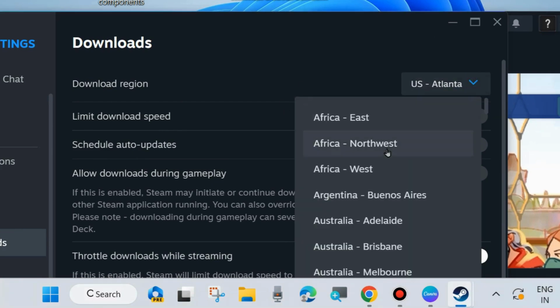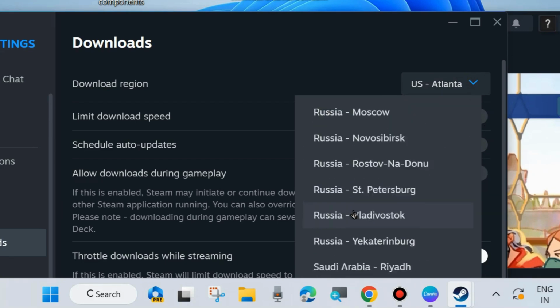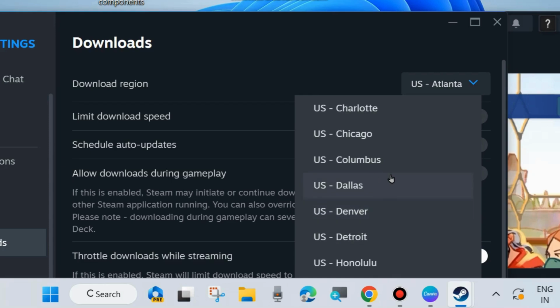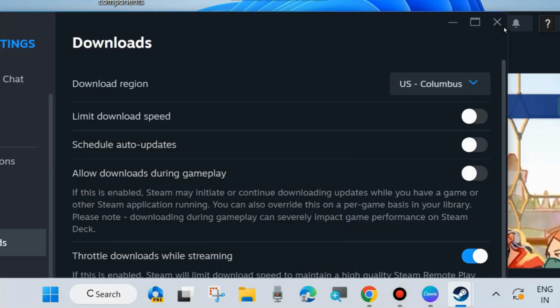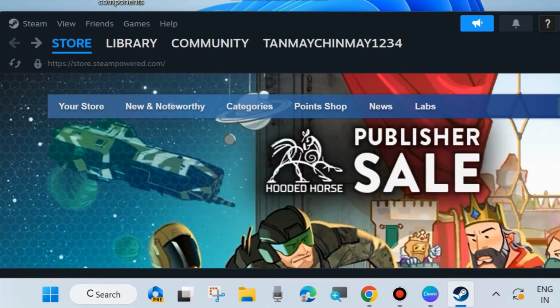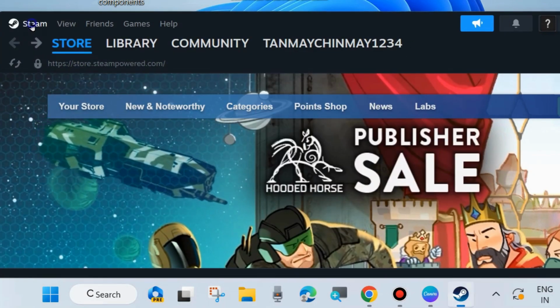Change download region. Choose any one of the regions nearby you, and finally choose restart now. This change requires a restart to take effect, so you must restart your Steam app and check whether your error no download resources found is resolved or not. If not, go to the next fixes.